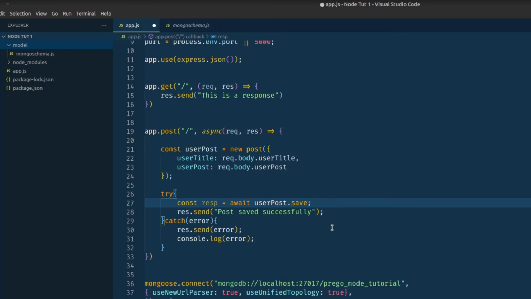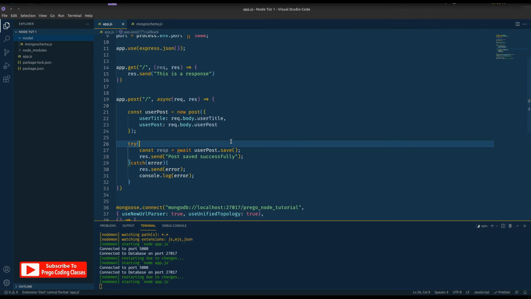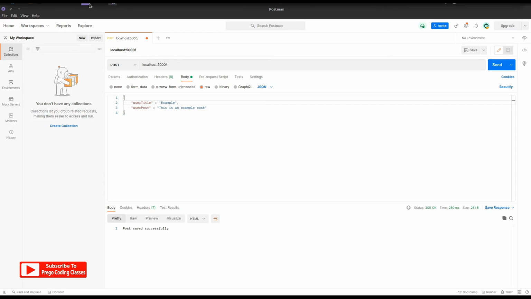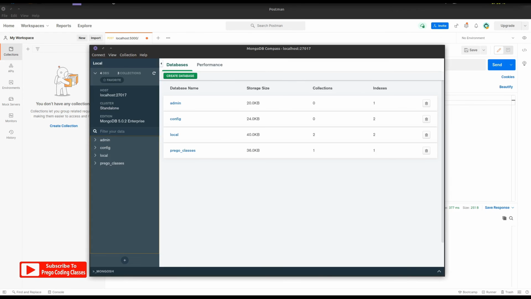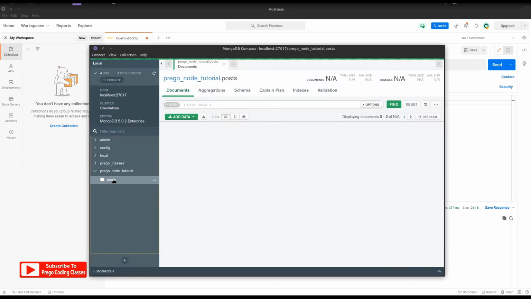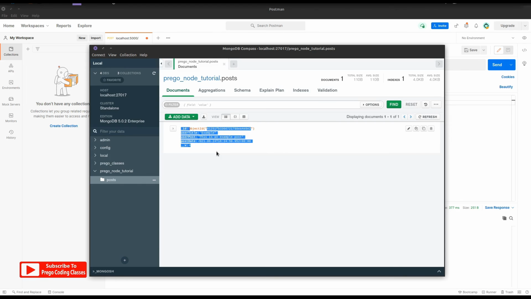So we forgot one more thing: save is a function, so we just give brackets over here and then we hit save. When we hit save and then hit send, it says post saved successfully again. But now when we refresh over here, we can see the prego node tutorial, then posts. We hit posts and as you can see the object is saved over here.